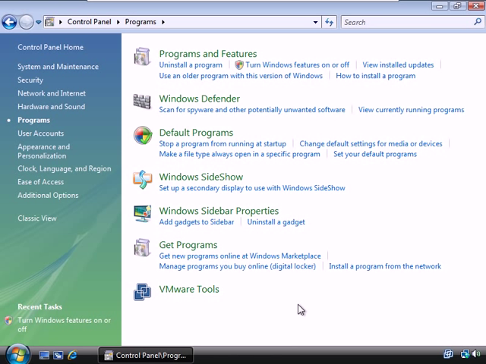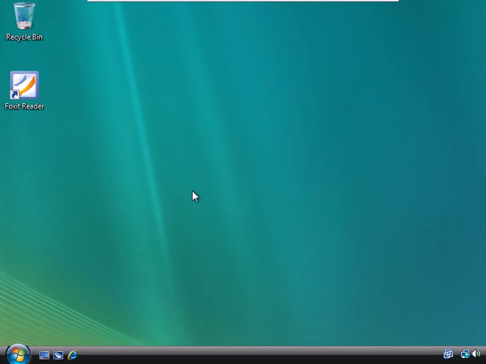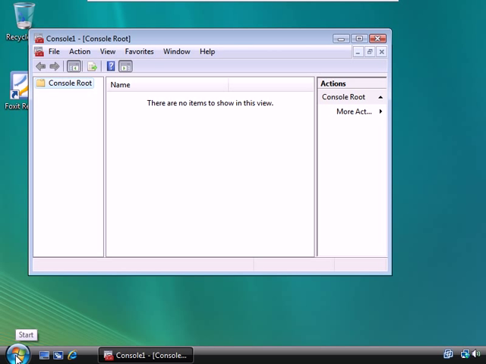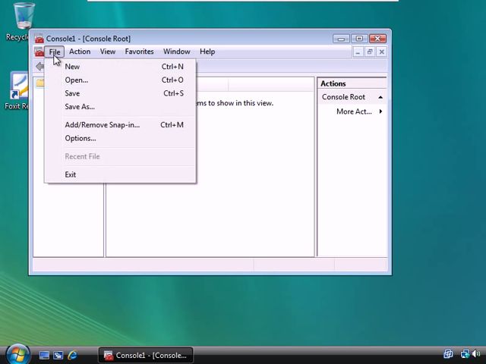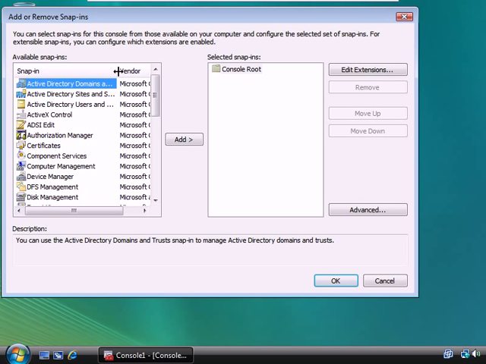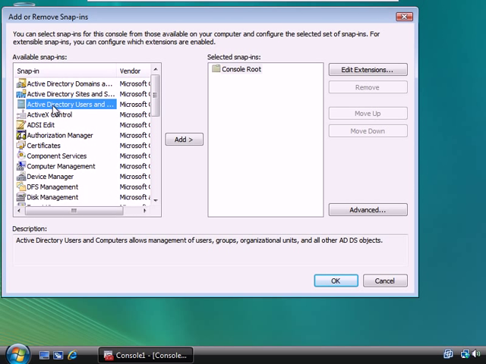Alright, that particular feature installation has wrapped up now, so I'm going to close the Control Panel. And next, let's give Jamie a real easy way to get to this particular feature on his desktop. So I'm going to go to the Start menu and type MMC, Microsoft Management Console, and let's go to the File menu and Add/Remove Snap-in. What we're going to do is give Jamie access to Active Directory Users and Computers here. We'll add that, and we'll tell it OK.